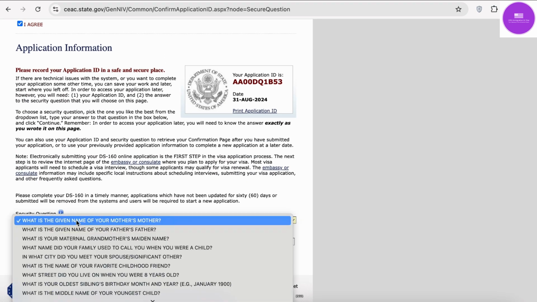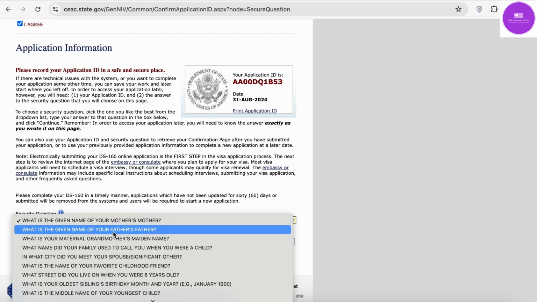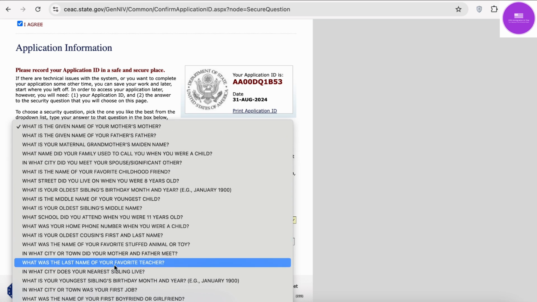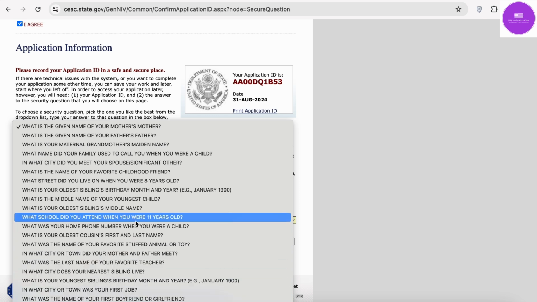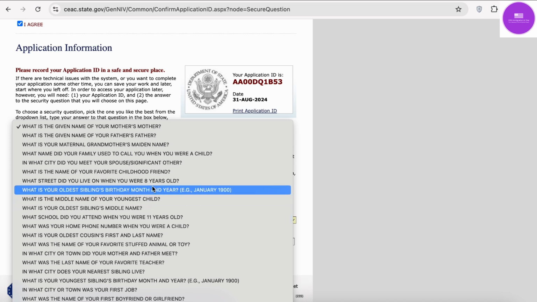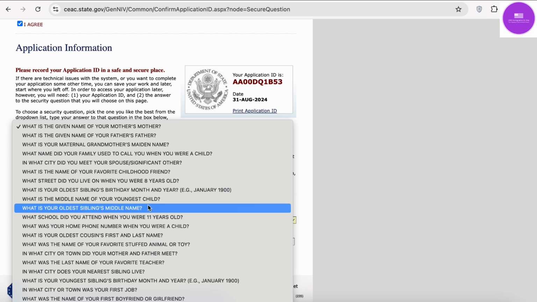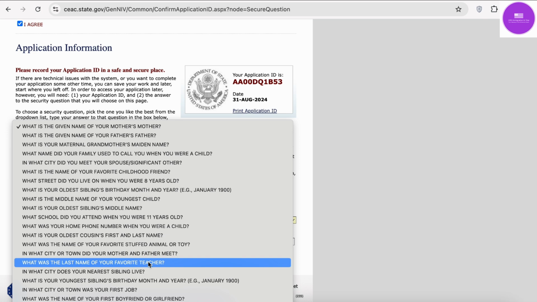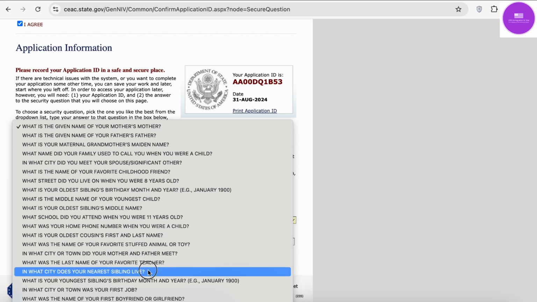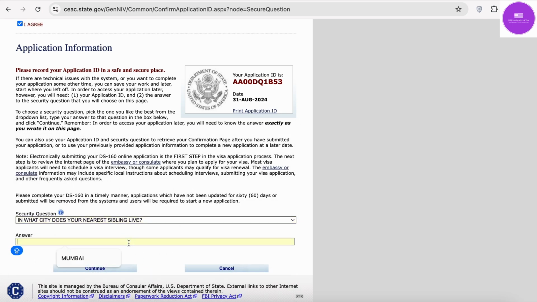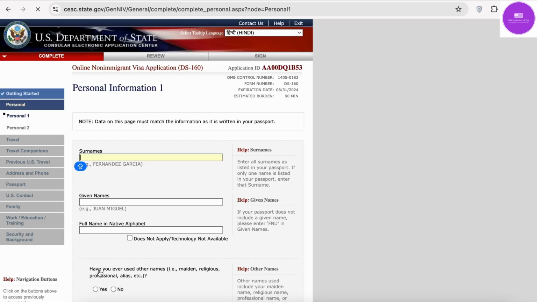After that, you have to select a security question. Just select any which is convenient to you and remember the answer to that question also, because it may be asked when you are going to re-log in or retrieve your application. I will just click here and will select mobile. So now we will start from here.